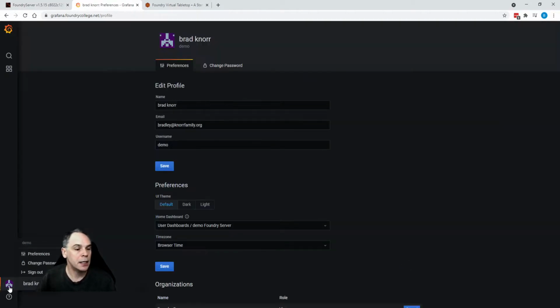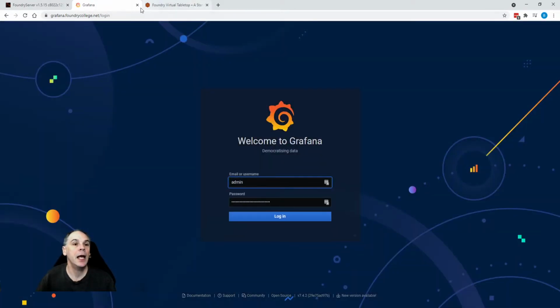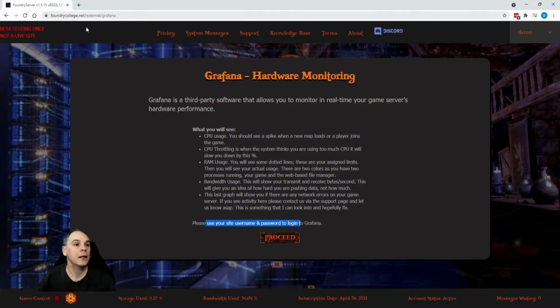To log out, you can come down here and sign out. It'll take you back to here, and you can close the Grafana page. Your password and username are linked. So only change your password on the website, and it will be migrated to Grafana, and you'll use the same username and password to log in.